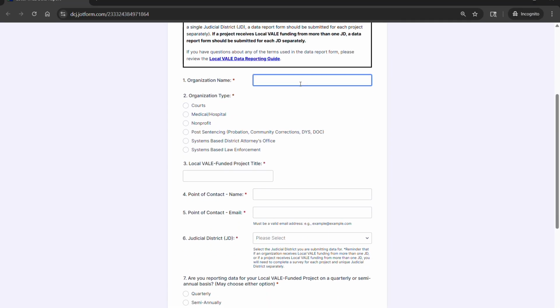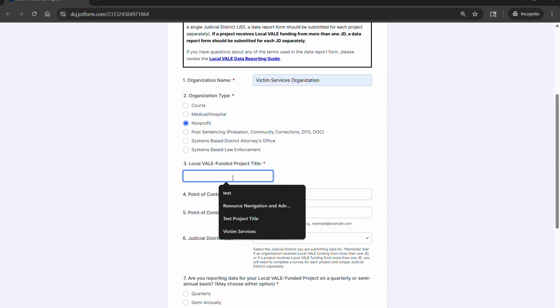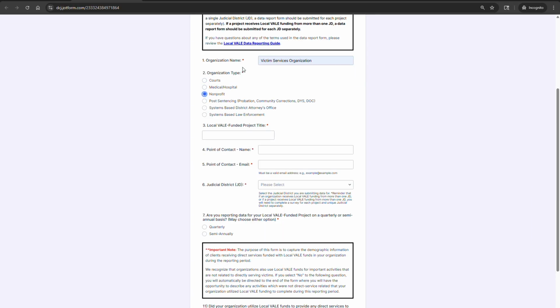So to start off on this page, I'm going to fill out the information about my organization. So the name and the type of organization, as well as the project title. You'll notice throughout the survey that some questions have red asterisks by them. This means that these are required questions. So you won't be able to move forward in the survey until you've responded to those questions.